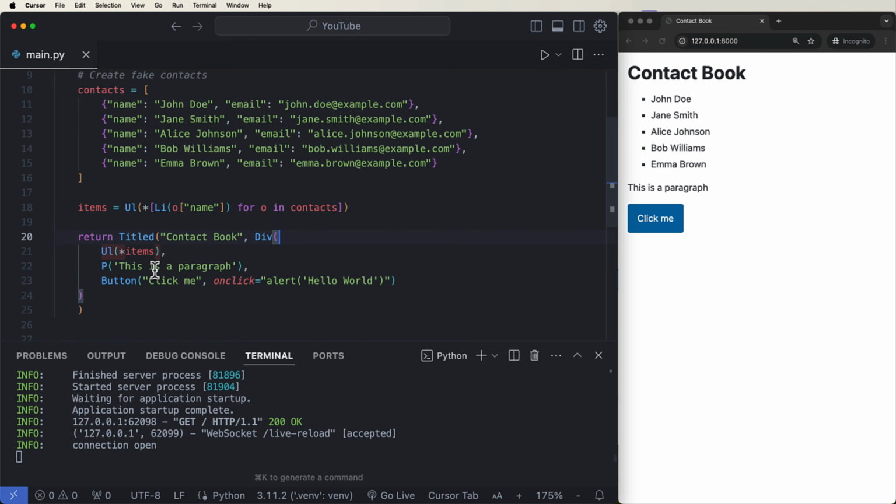Now, instead of just having this button sit here, it would probably be better if this sat inside a form of some type. Before we do that, let's go ahead and just change this paragraph to an H2 tag, and we're going to say add a new contact.